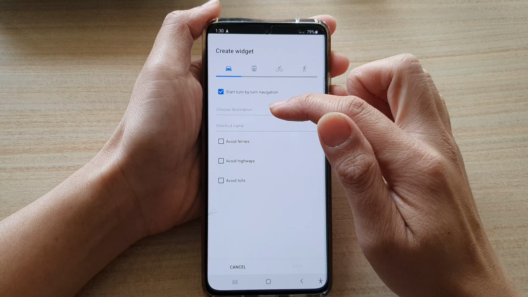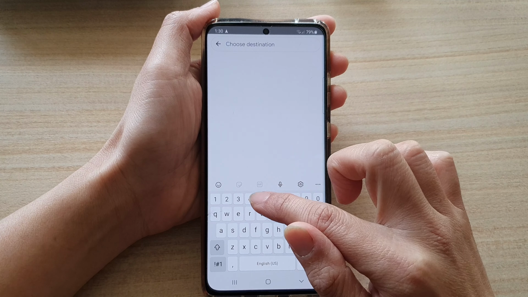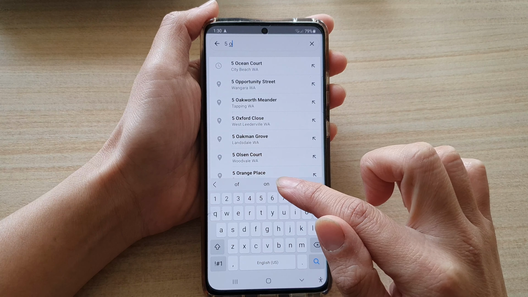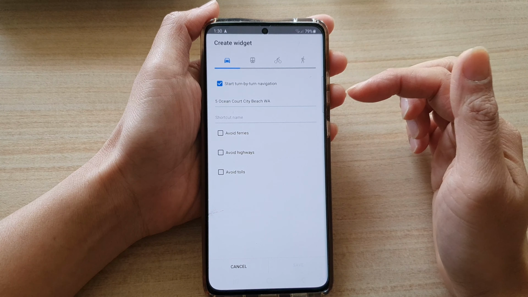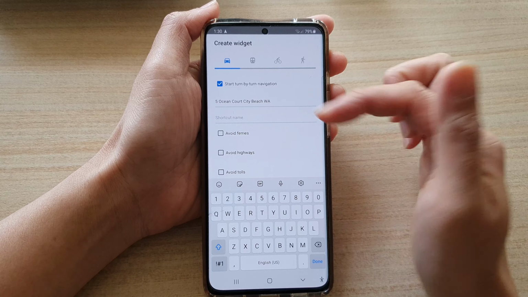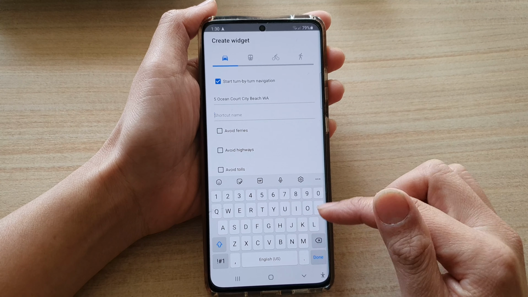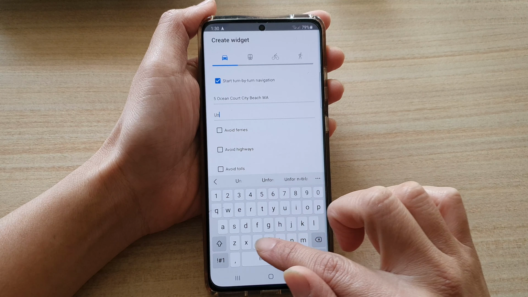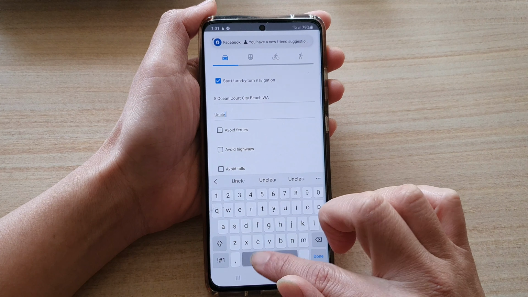Next, you need to put in the destination. So let's say I'm going to put in 5 Ocean Court, City Beach. You can give it a shortcut name. So let's say Uncle Bob.